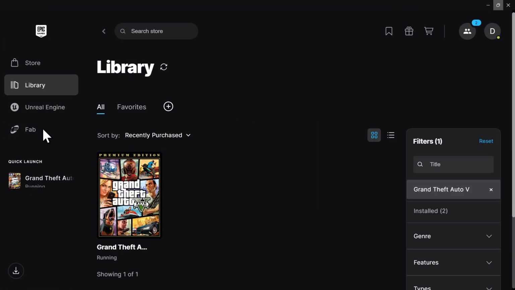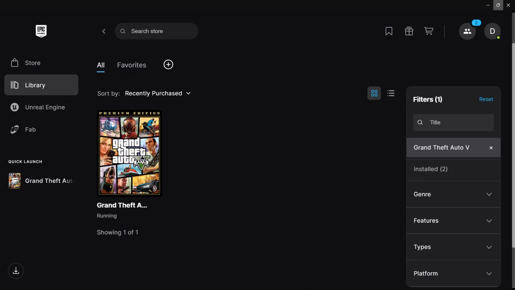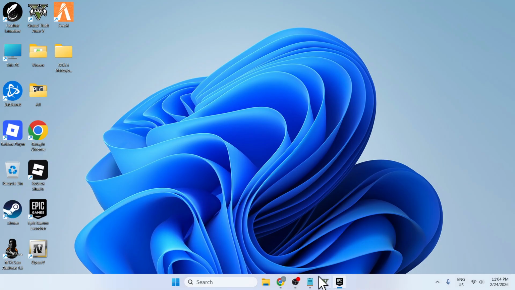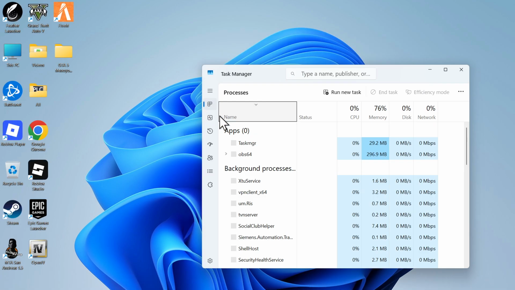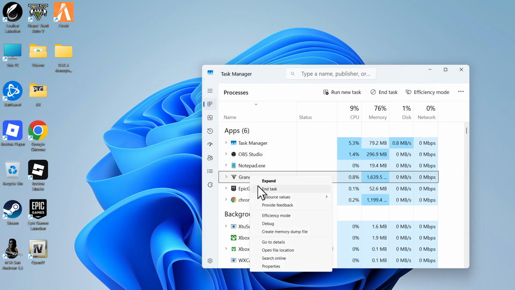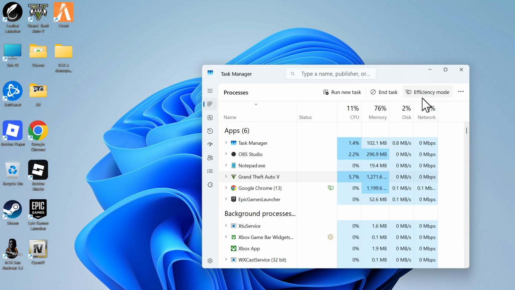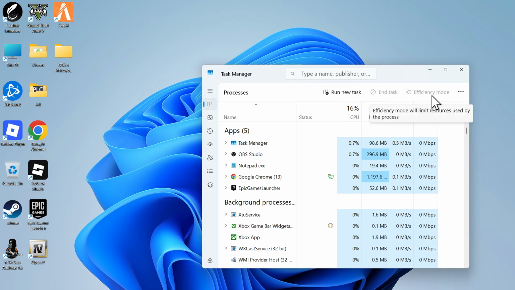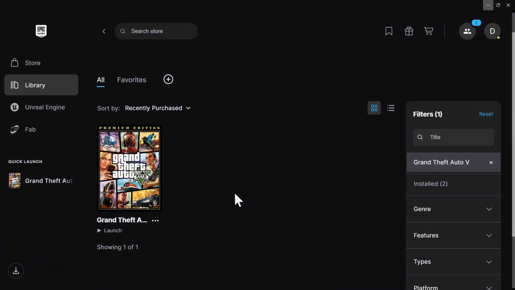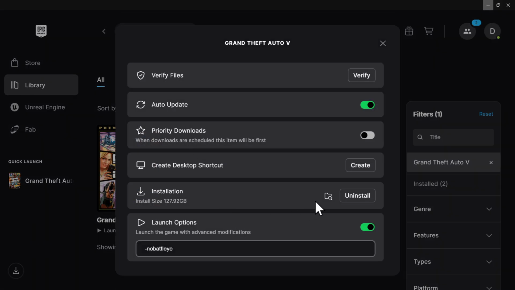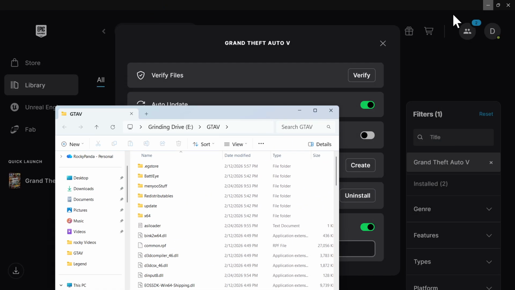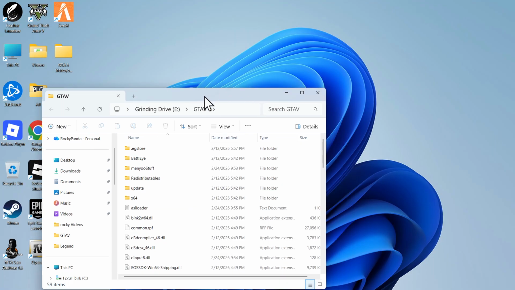and here go to library, open. So I can't open it because I have it opened, so let me just close it. Task manager. I'm just gonna close GTA from here, and it's closed, so I should be able to see this button. So if you go to manage right here and click on this, then let me just close this down.